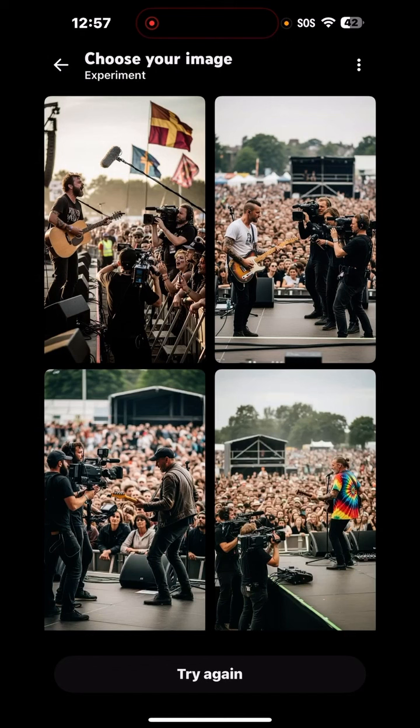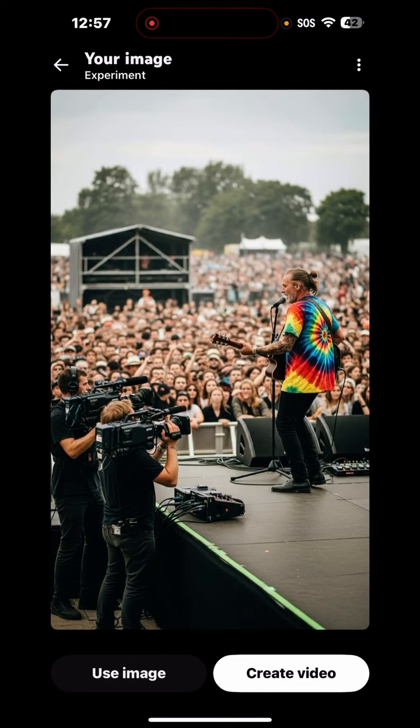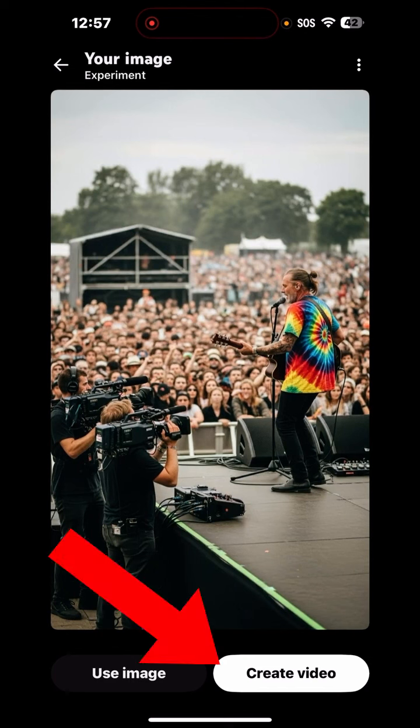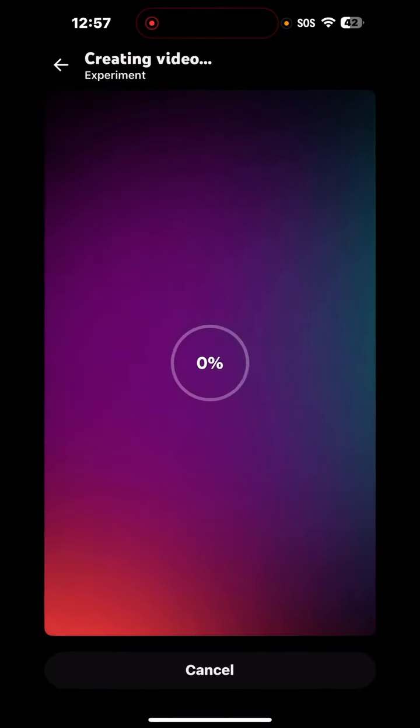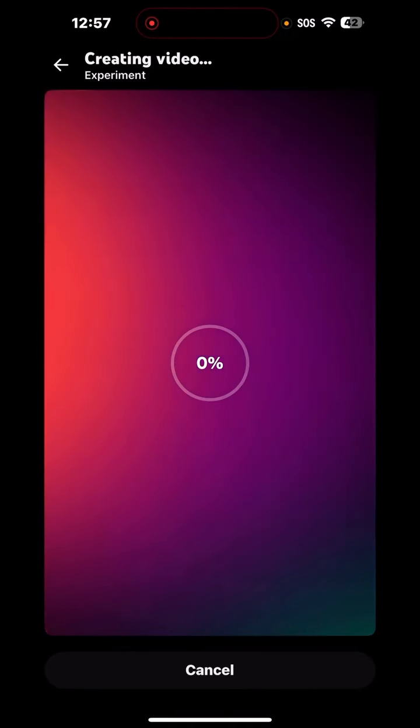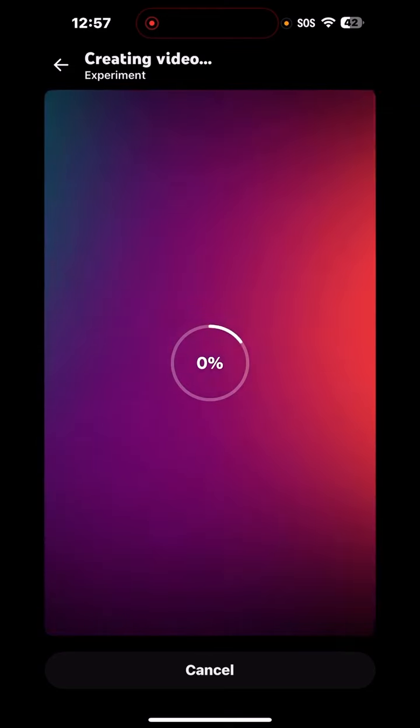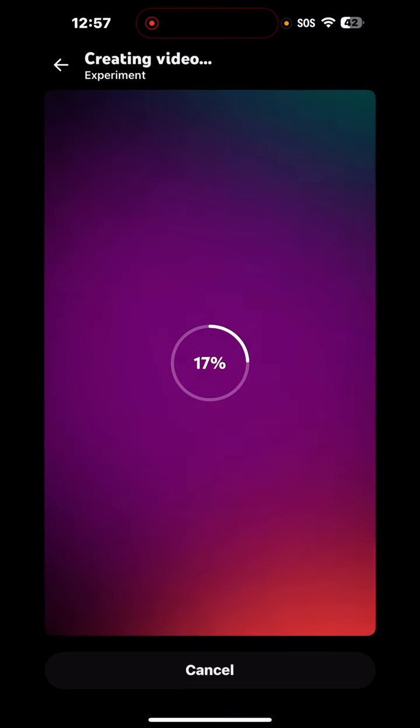And I can choose whichever one I like. I like the guy with the tie and dye, so I'm going to click on him. The moment I click on him, YouTube is going to give me the option to create a video from this guy. So on the bottom right, hit create video. Now it's creating a video of the guy playing the guitar at the festival.